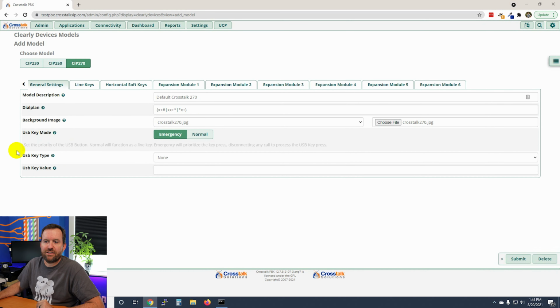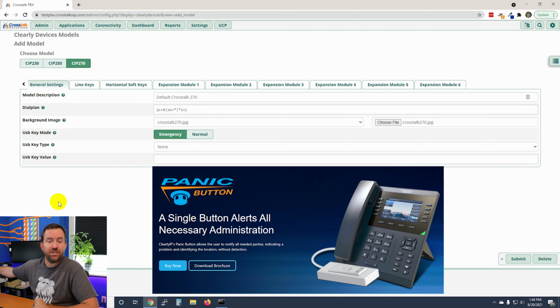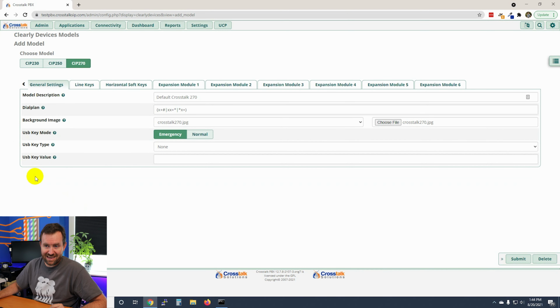And then we have some settings for the USB key mode. This is not something that we're going to be using. Clearly IP has a panic button that you can purchase that plugs into the USB port on this phone. If you're interested in that panic button, go check out Clearly IP's website. But it's a really, really cool feature. Since we don't have one, we're not going to be touching any of these USB key settings.